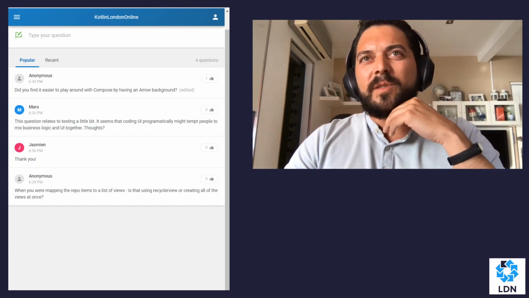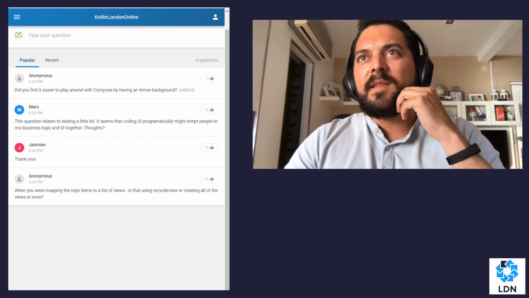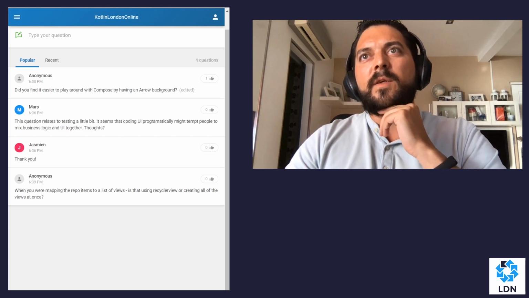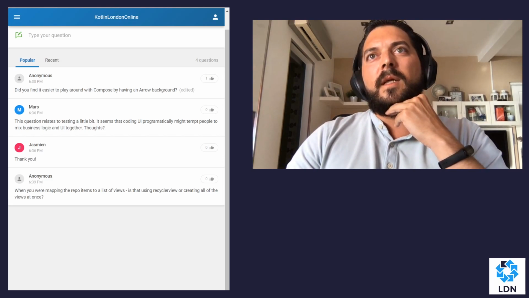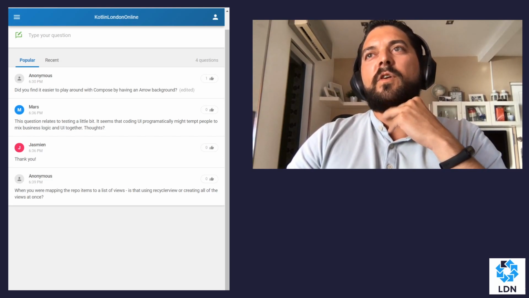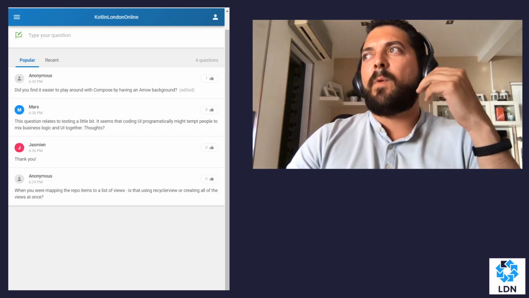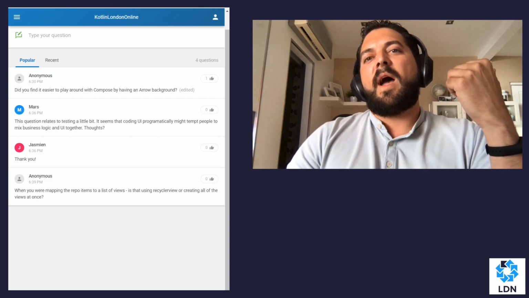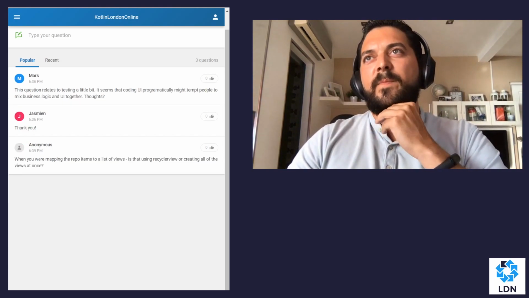More questions. This question relates to testing a little bit. It seems that coding UI programmatically might tempt people to mix business logic and UI together. Yes, but it also helps to define your UI in a way that you don't depend on the previous state, right? So I think it's much nicer to do it this way.